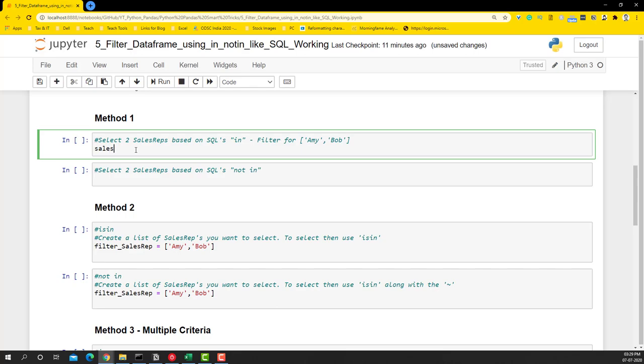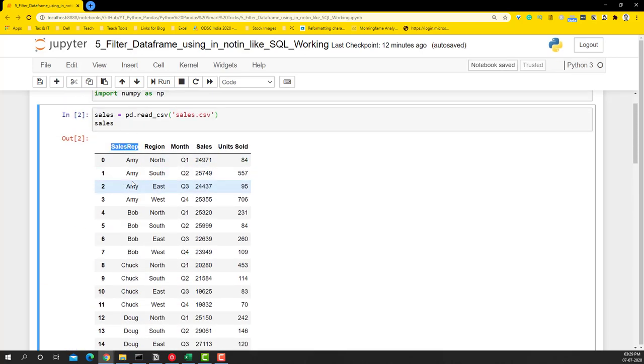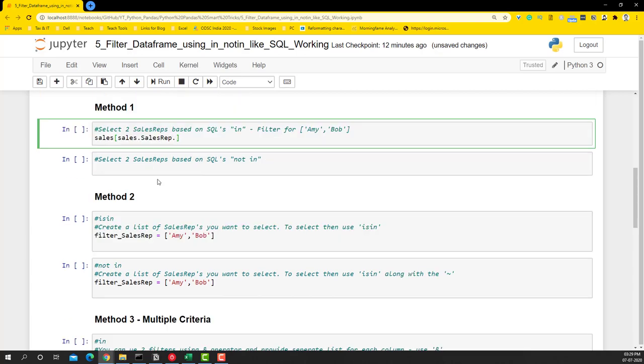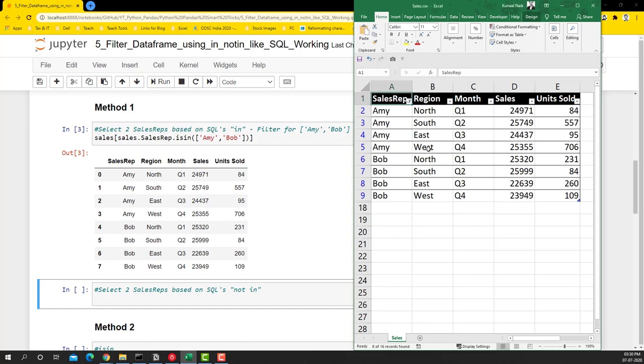We'll begin with writing sales, then open close bracket, and we're going to now apply the condition. So it's going to be sales dot sales rep. That's the column that we want to filter for. So we'll write that, and then we'll say dot isin, the isin operator. This is equivalent to the in operator in SQL. This takes a list of values that we want that data set to be filtered with. We'll open close the bracket, and then we'll provide a list of values that will be basically Amy and Bob. This way we are able to filter the data set and get a list of rows wherever Amy and Bob occurs in sales representative. So if I run this, I'll get those records much like what we got here.